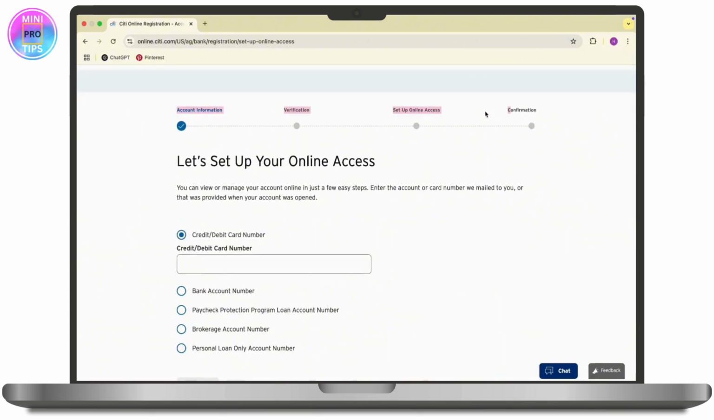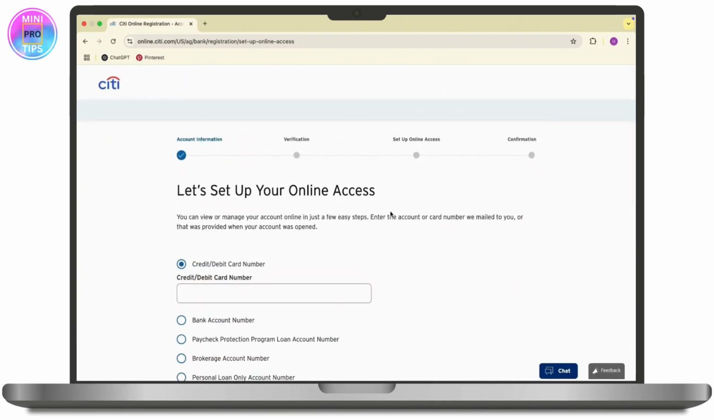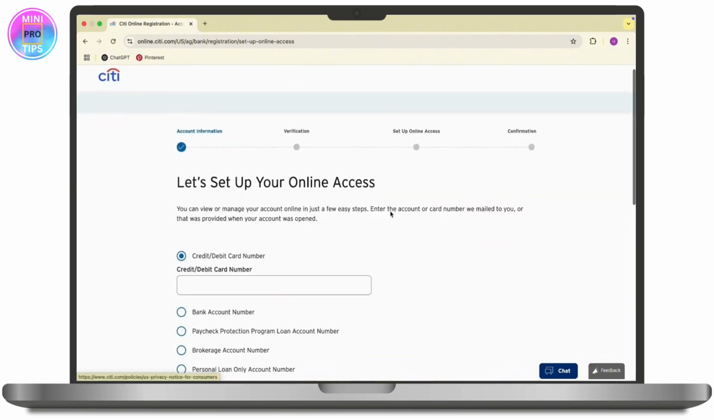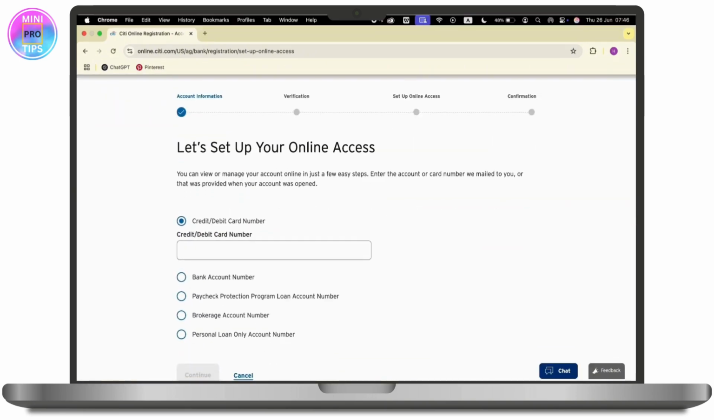Then a verification will be sent. Enter the OTP and continue. Then all you have to do is choose a user ID and password following Citi's rules and accept terms and conditions, and registration will be completed.